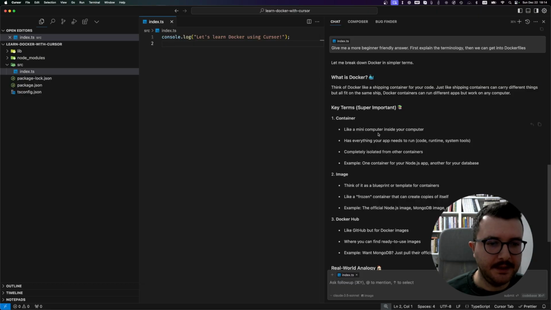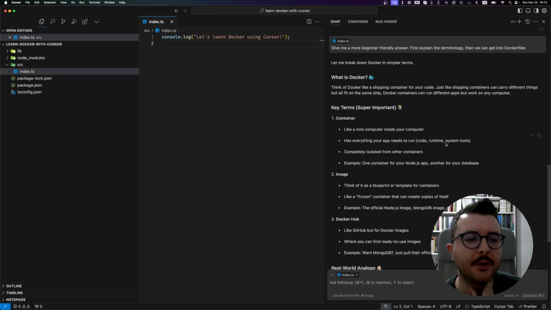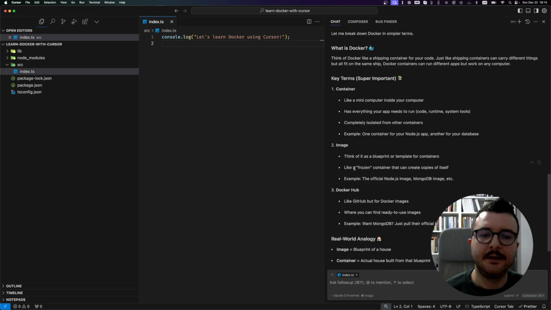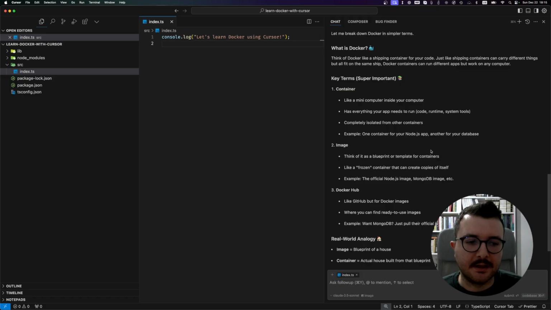All right, like a mini computer inside your computer that has everything your app needs to run. Code, runtime, system tools, completely isolated from other containers. Okay, one container for your Node.js app, and one for your database. Image: think of it as a blueprint or template for containers. So images are used to create containers. Like a frozen container that can create copies of itself. I feel like we can think of it as we have classes in object-oriented programming, and we create instances of that class. So an image is just a template that we create containers from. Example, the official Node.js image, MongoDB image.